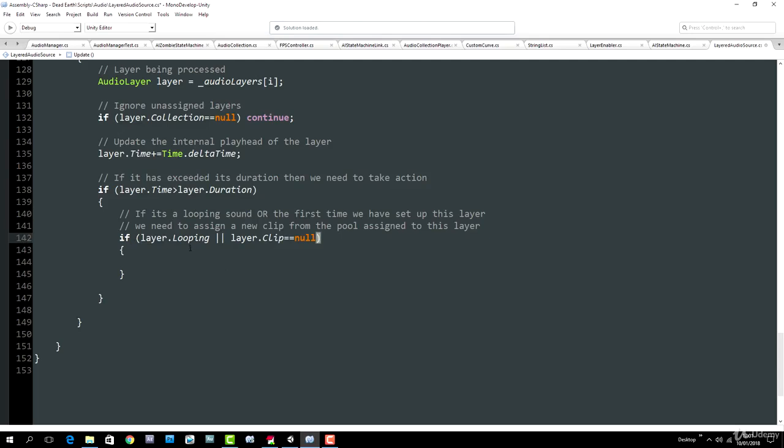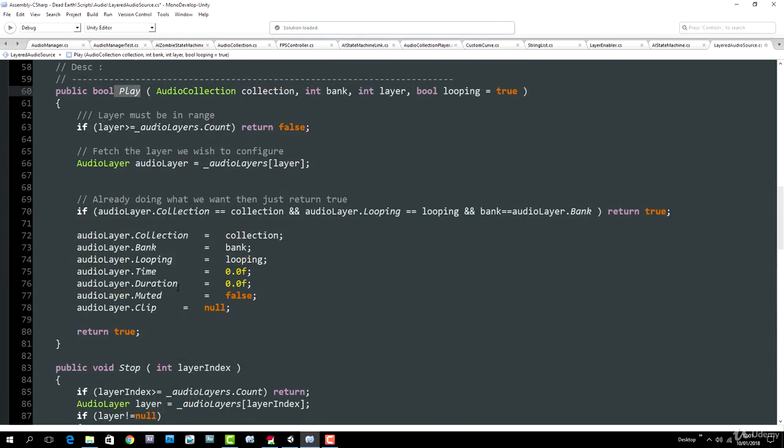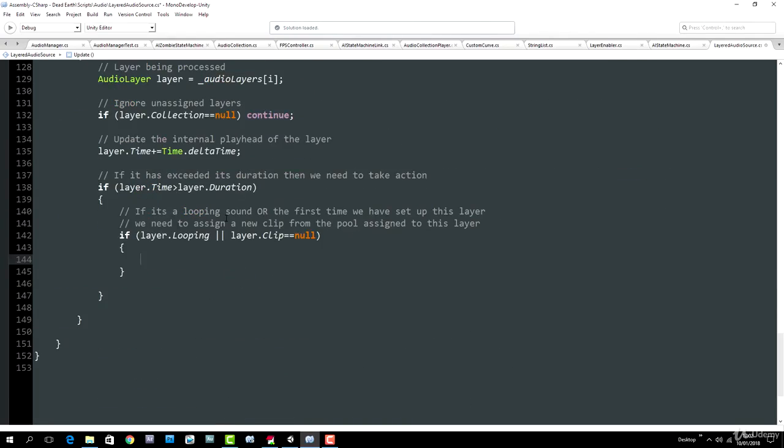However, we don't just step into this code when the looping boolean is true, because we also need to make a clip assignment to a layer when we first issue a play request, when the clip is null, remember? When we go up to the play function, you can see that we set the clip to null. So inside this conditional, we know we need to fetch a clip from the layer's assigned audio collection and bank and assign it to the layer's clip property.